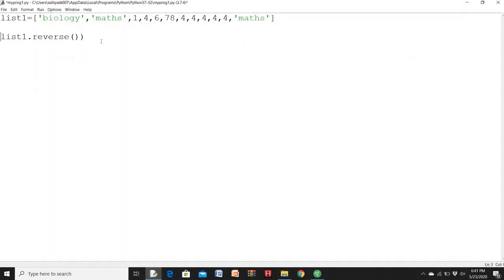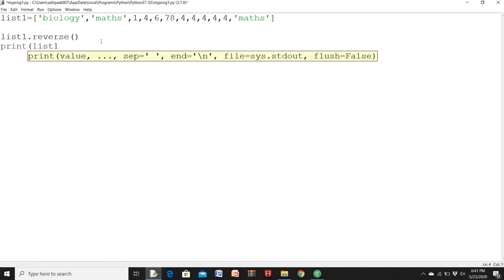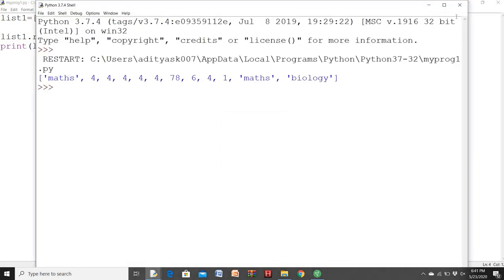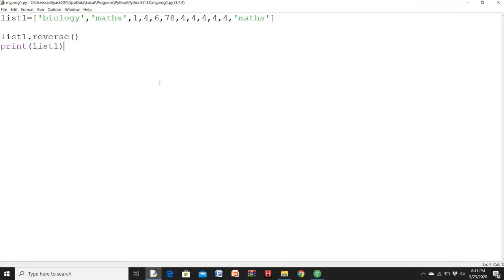Okay, then we have another function, that is the reversing function. If you want to reverse the elements of the list, you can use list1.reverse. It reverses the entire list. It is also a non-returning function, so you need to call the function first, then print list1. If you print list1, it will be reversed. So what should be the result? Maths 4444. The list has been reversed completely. That is what is done with the help of list.reverse.